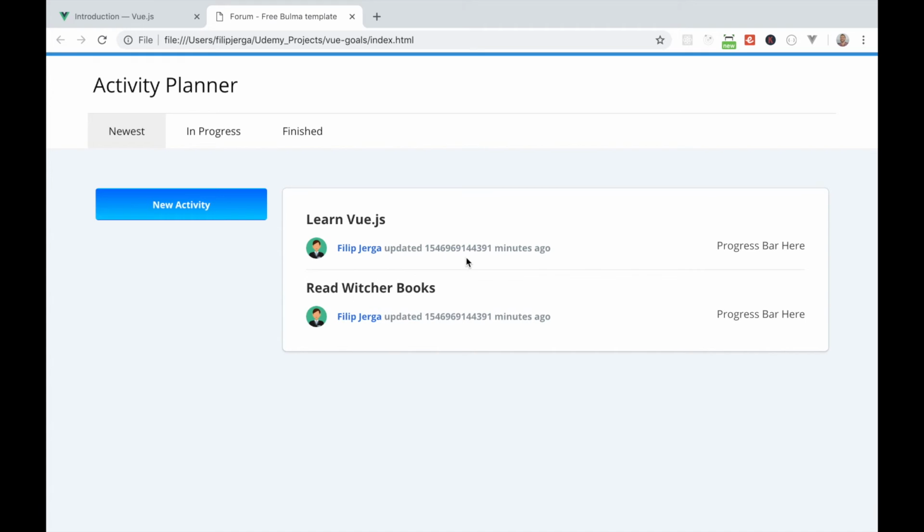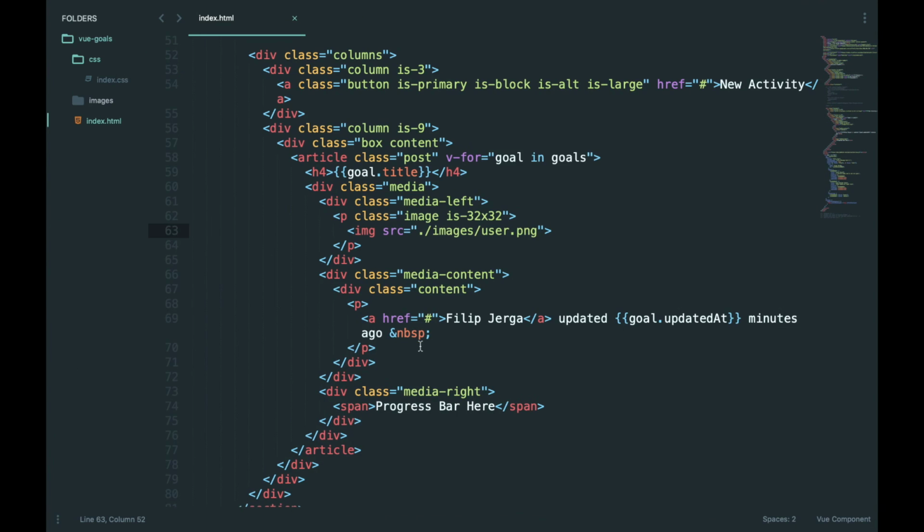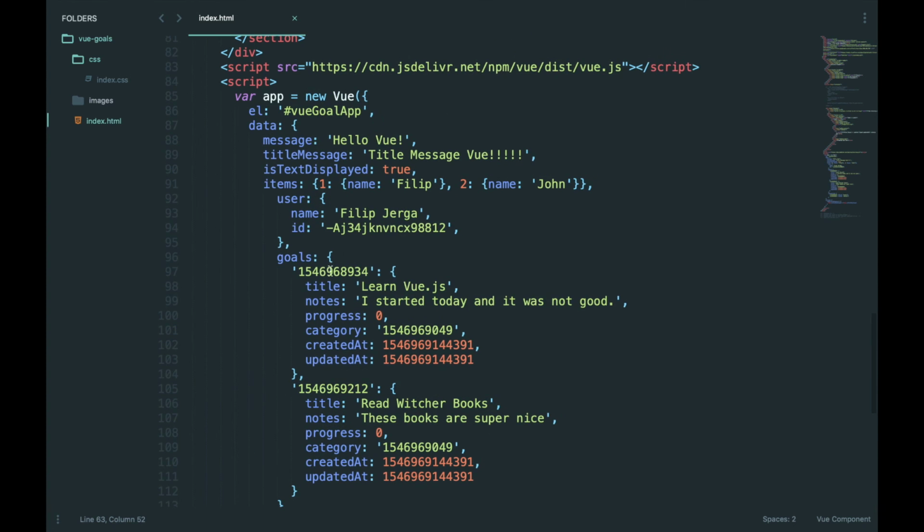In the next lecture, I would like to continue with this button here, new activity. I would like to create some inputs here, and these inputs will be for a new activity. So the user will fill in some title, some note, and some category. We will click new activity, and we will add the new activity into this view and also to our goals object here.